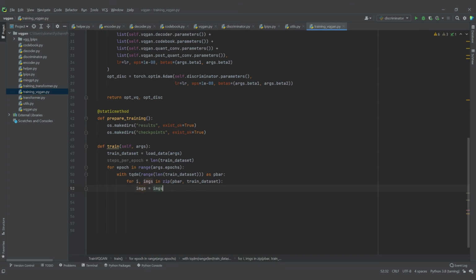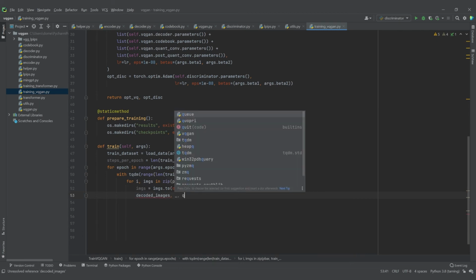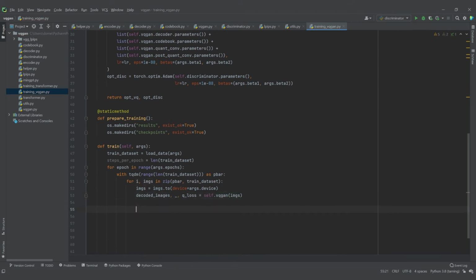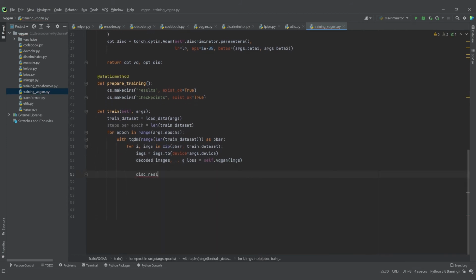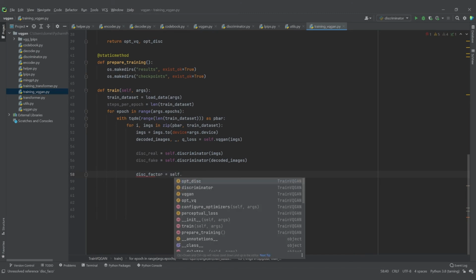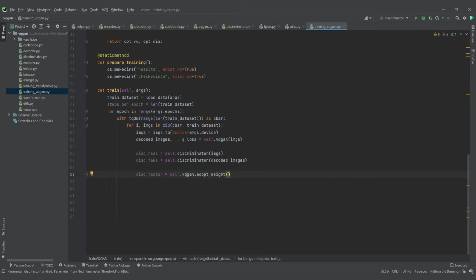Since we're training this on a GPU, we will first bring all the images to the proper device. Next, we are going to call our VQ-GAN model and get back the reconstructions of the images and the codebook loss. Next, we will be sending both the real and the reconstructed images through the discriminator. And remember, we wrote a function for a discriminator factor, meaning that we want to start the discriminator later in training. We're now going to calculate the discriminator factor. And you see that the threshold will be an argument, which we will also provide in the argument parser, which will indicate when to start the discriminator.